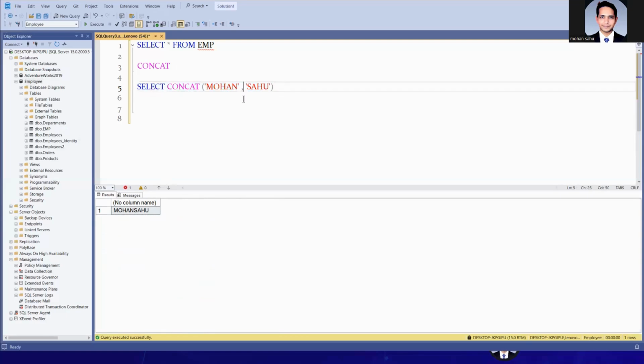If I want to add the space, I will put the space inside the single quotes, and I will run this statement again. It will now give the space also. I can also add more spaces here, 2, 3, 4, 5, whatever space you want to add. Then it will give output like this. So it will take all the values inside the single quotes, right? So this is how we concatenate.